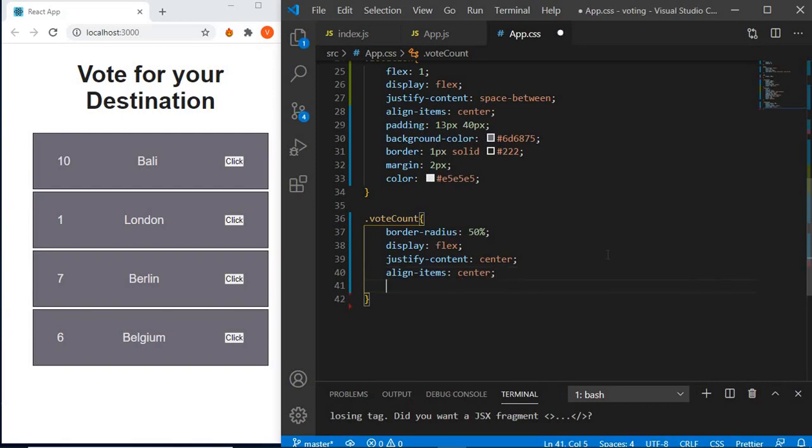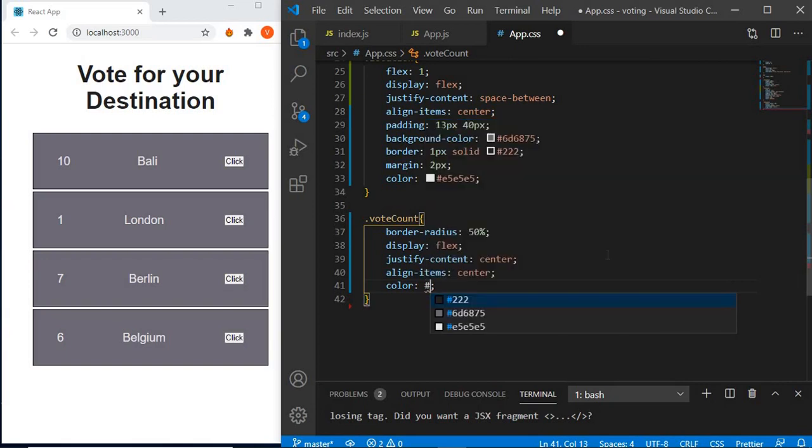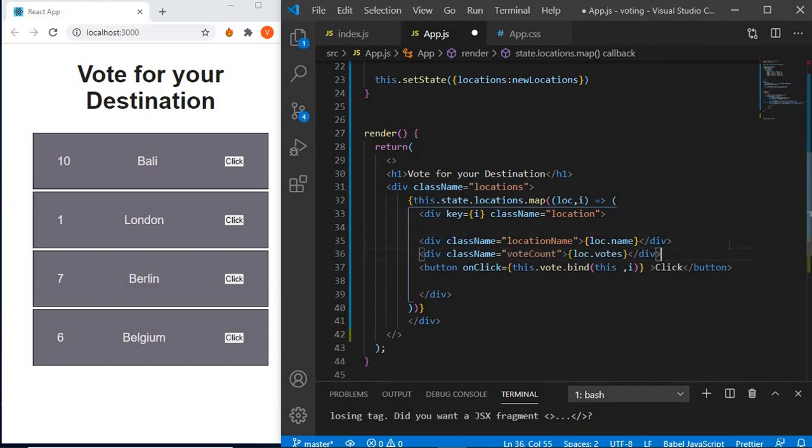Now once we've done this, we can change the color to hashtag E5 again, so we can put the same thing. Now if you want to change the place, we can go ahead and put it after the name. So let's see how that looks.